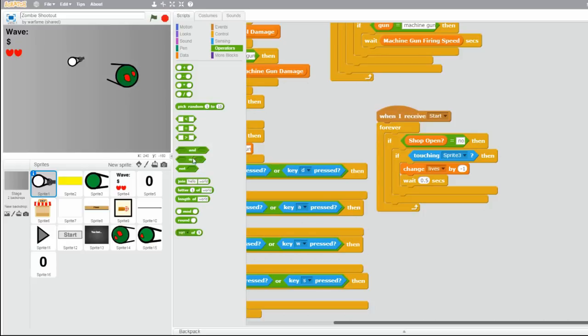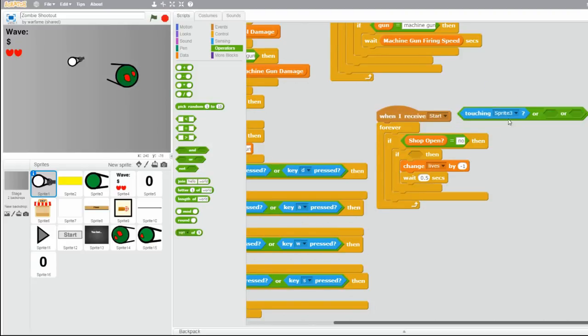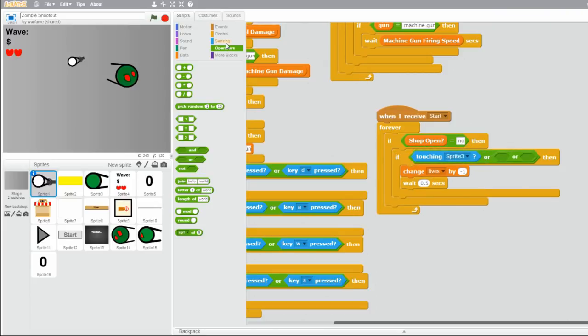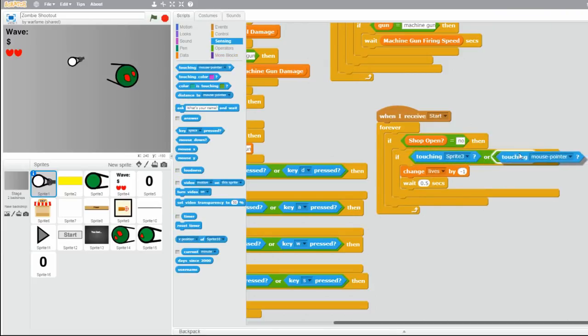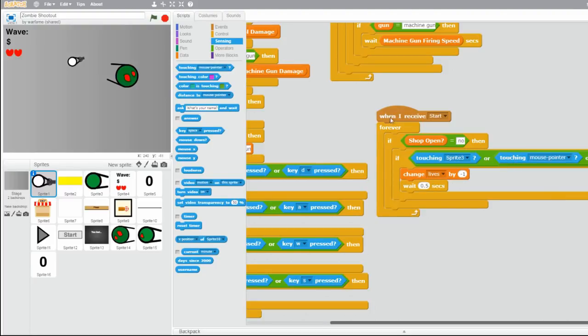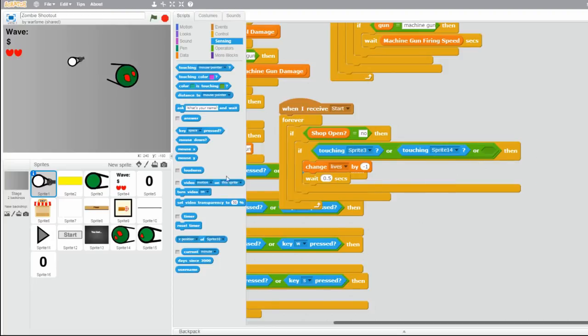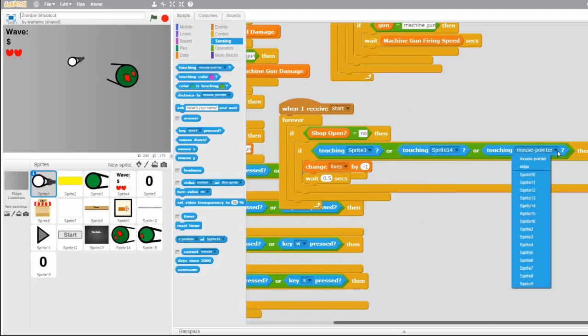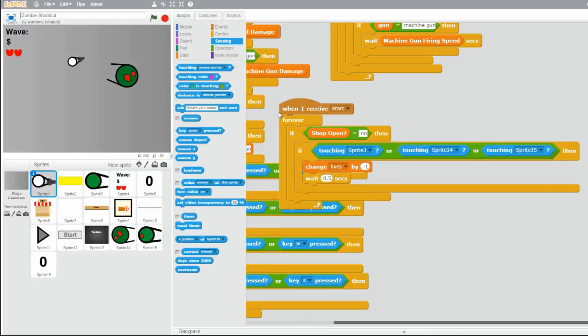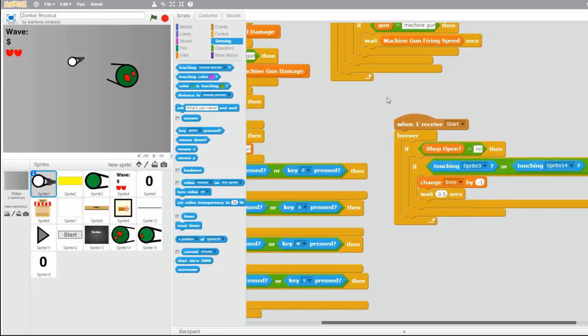So grab an or, grab 2 ors, so duplicate, and then go to sensing, grab a touching, or touching sprite 14 or sprite 15. And now it should work.